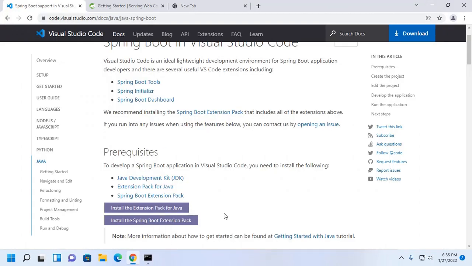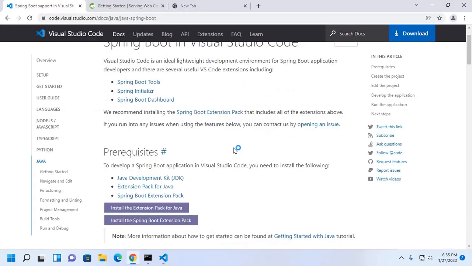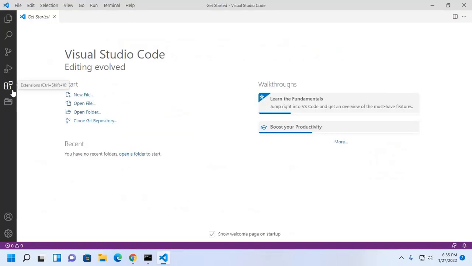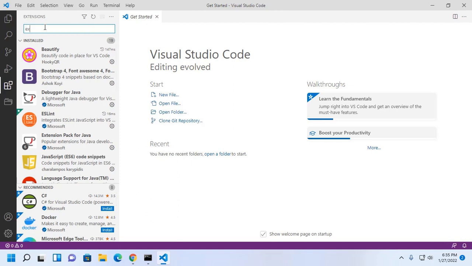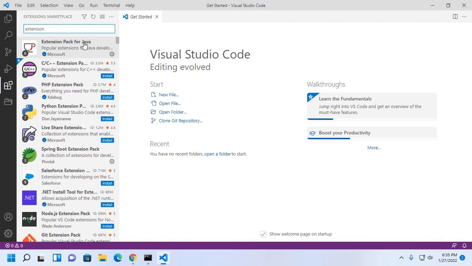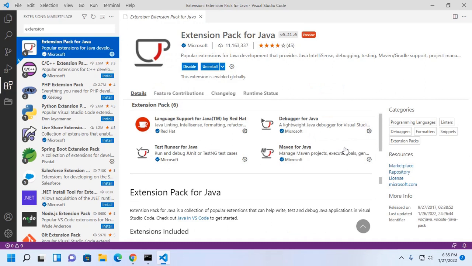Okay. After installing JDK and setting up the Java Home Path environment, install Visual Studio Code and open Visual Studio Code. Now install the Extension Pack for Java. I already have installed this extension. It contains another 6 extensions.